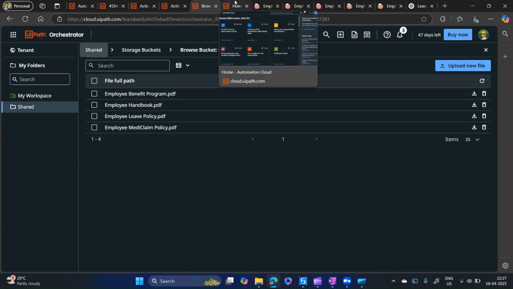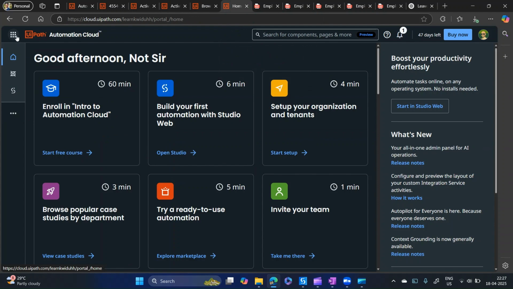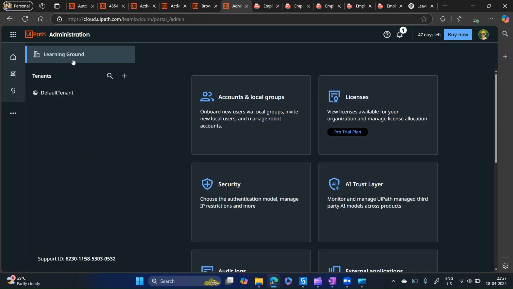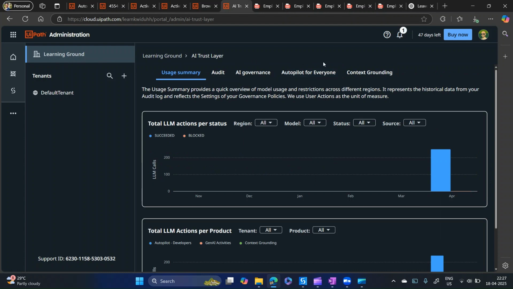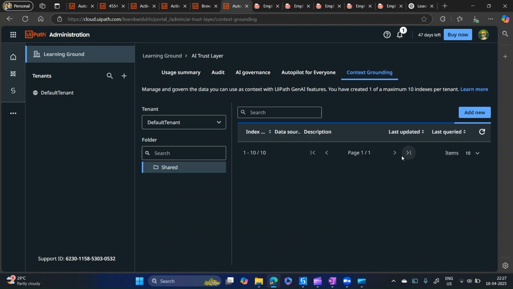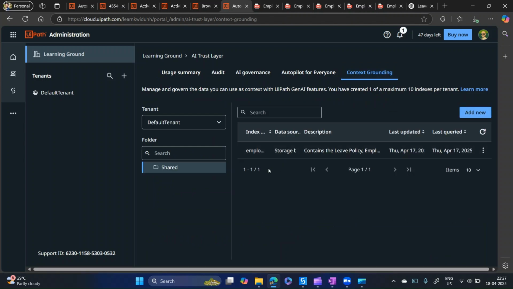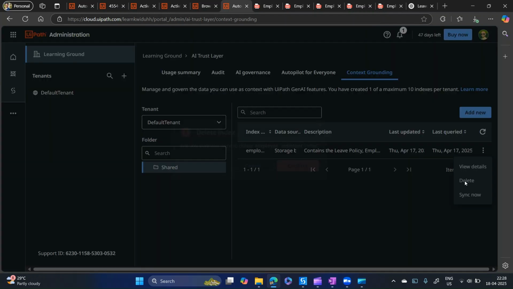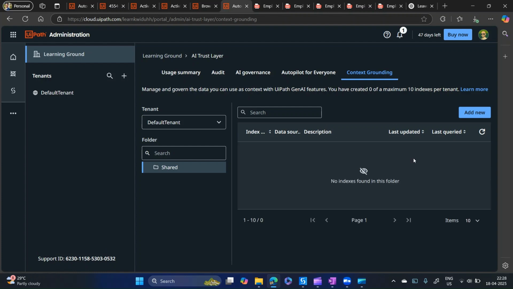Now, how do I create an index? You would go to your cloud UiPath admin, and under your organization, you will have the AI Trust Layer. And under AI Trust Layer, you can see there is Context Grounding. If you go here, right now I already have an index ready, but let me create a new one. Let me just copy these names so that I can use them. I'll just delete this for now so that I can demonstrate how to create it.